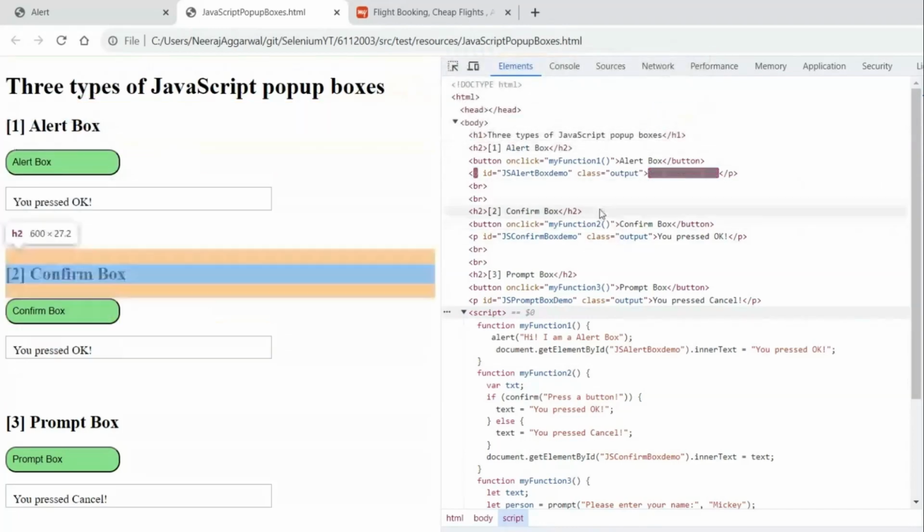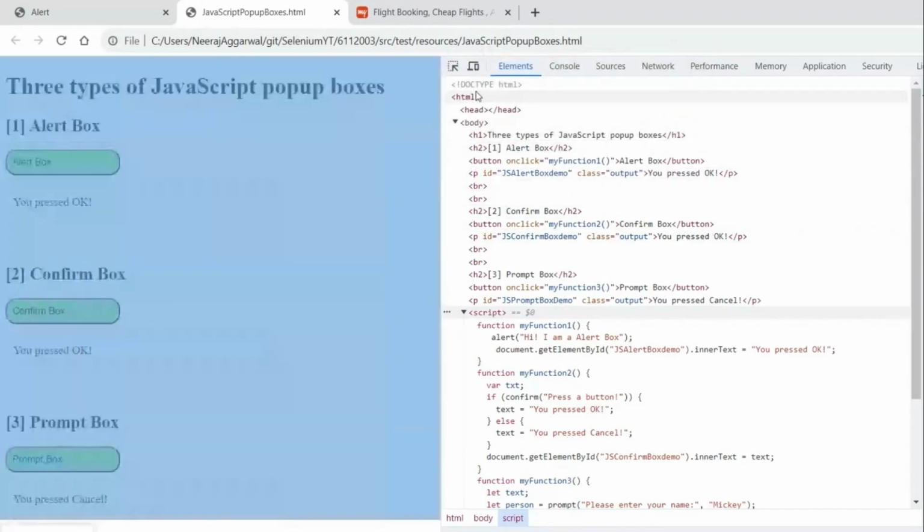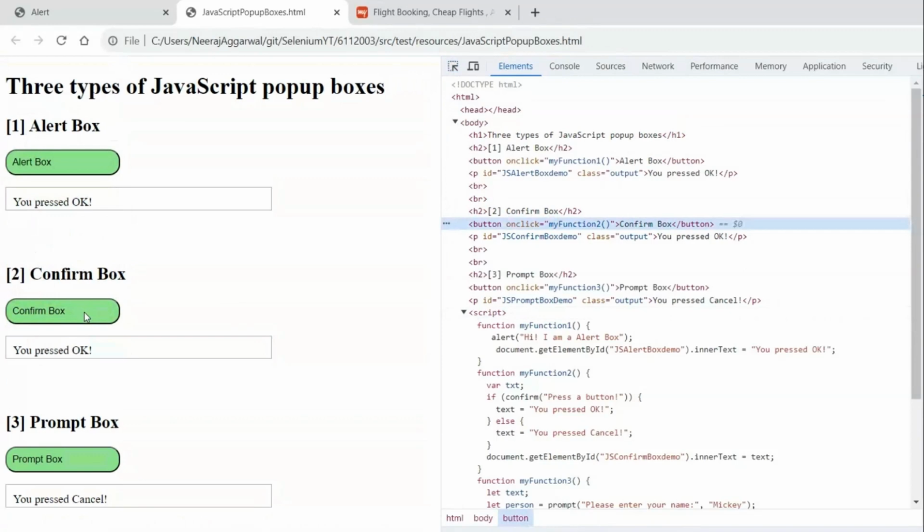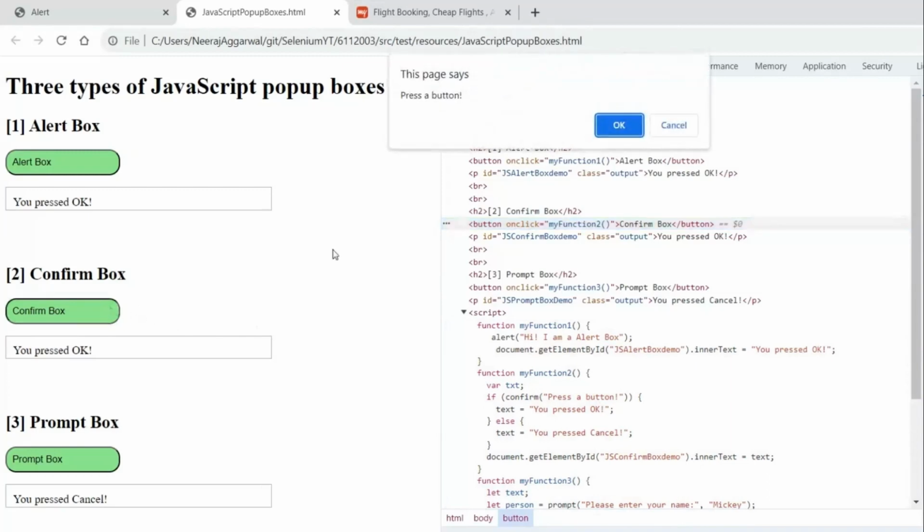Okay. Similarly, for the second button, this one, here we have a function myFunction2 defined, which is being called on the onclick of the button. So if we go to myFunction2, it is calling the JavaScript function confirm, which takes an argument, press a button. So this press a button you will get to see on the pop-up box as you see it here, right? Now what would happen when you click on OK and when you click on Cancel is being defined in this part of the code, right?